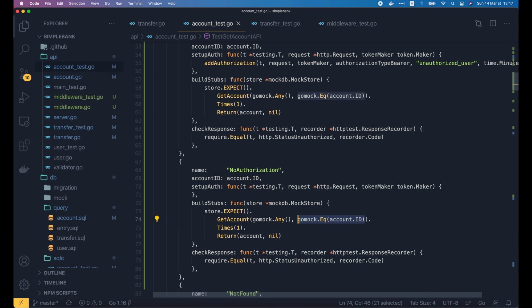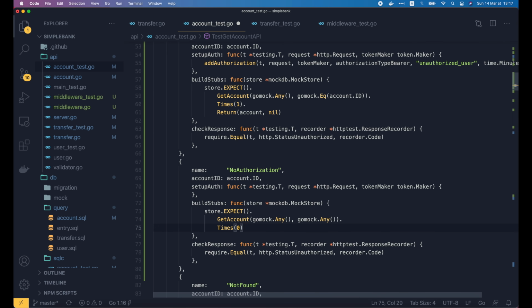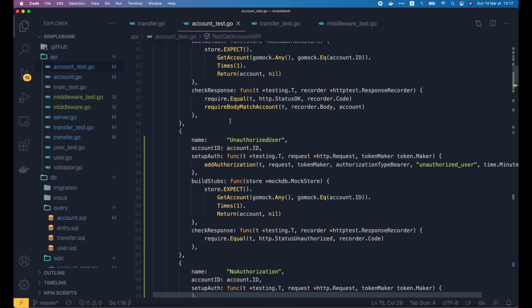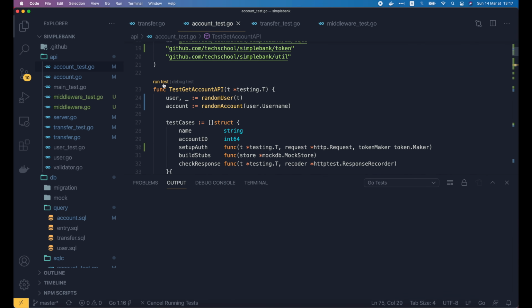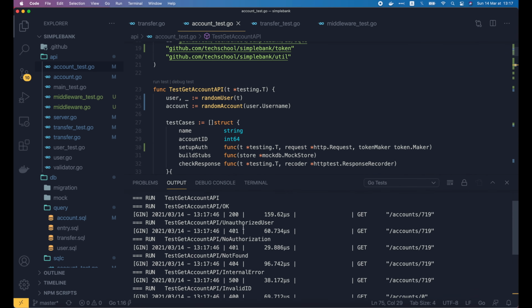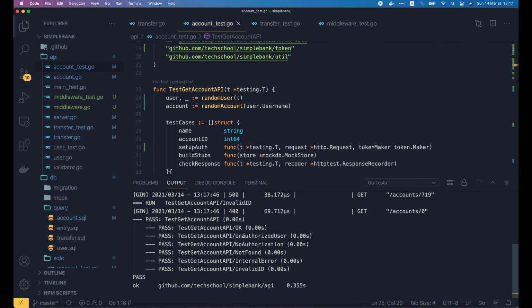To verify that, we just need to change the second parameter of the getAccount stub to gomock.Any, and the number of times the function should be called to 0. And remove the return account call here. The expected response status code will be unauthorized as in the previous case. Okay, now let's run the test getAccount API again. All passed, including the 2 cases we've just added.